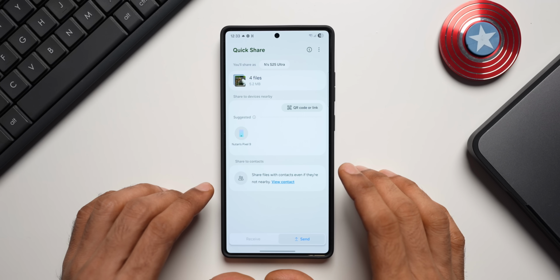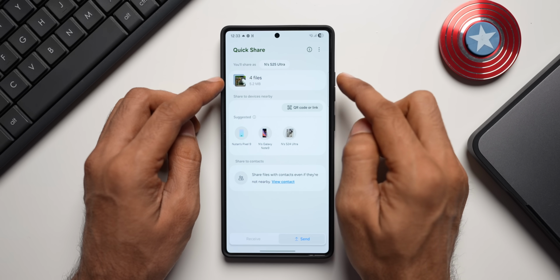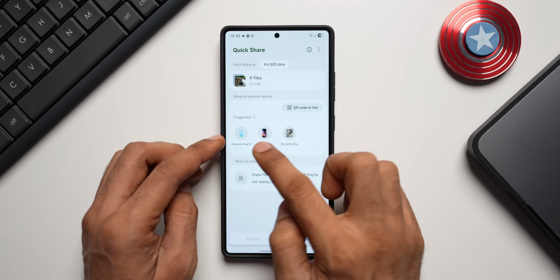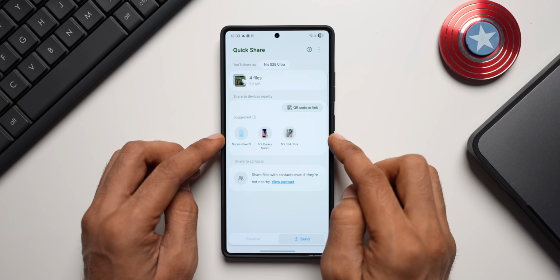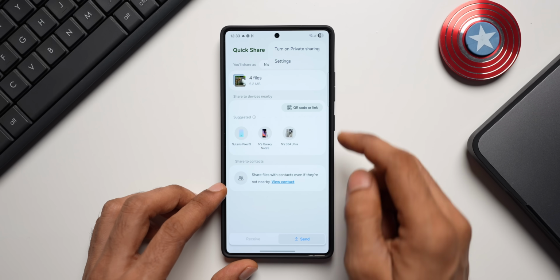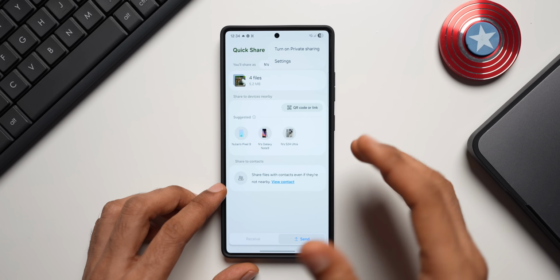And when we go to the send tab, you'll be able to see the files that are ready to be shared. And you can see the total size of those files and the total number of files here. And this is something similar to what we had before. We have got suggested devices here. And we also have share to contact option. When we tap on the three dot button, we have got turn on private sharing option, which we already had on One UI 7 or 6.1 as well.